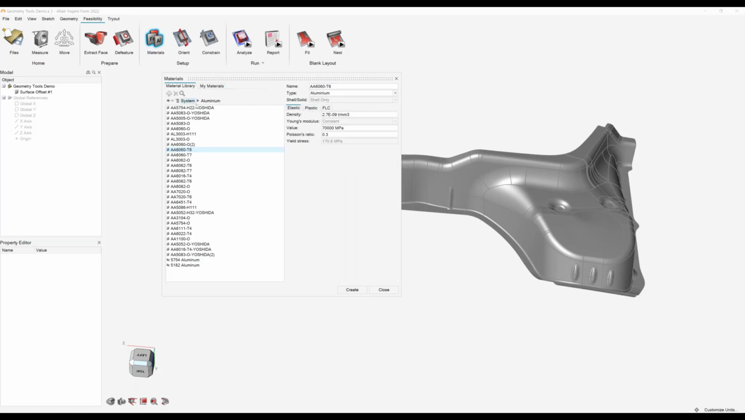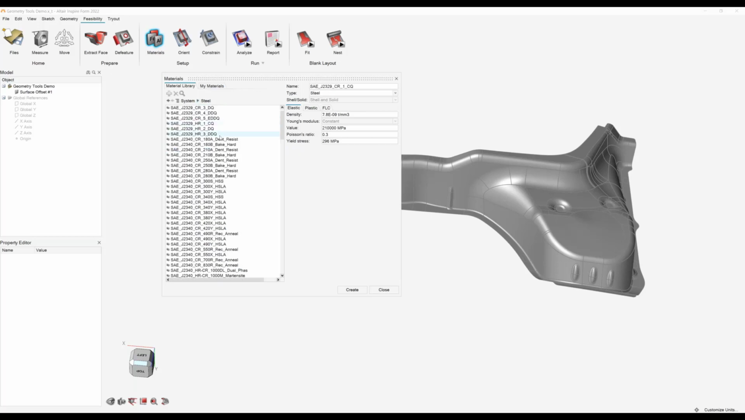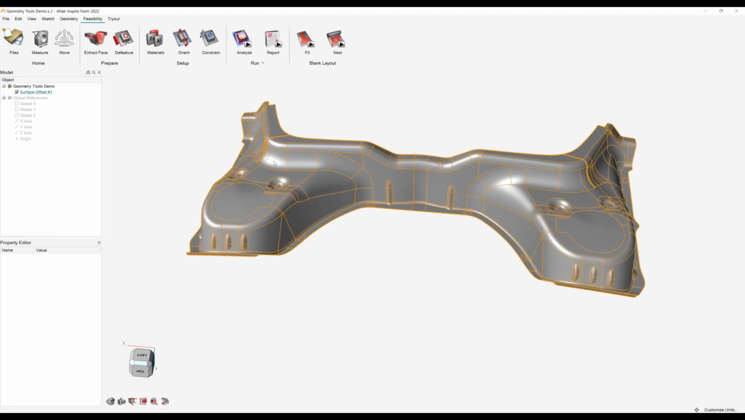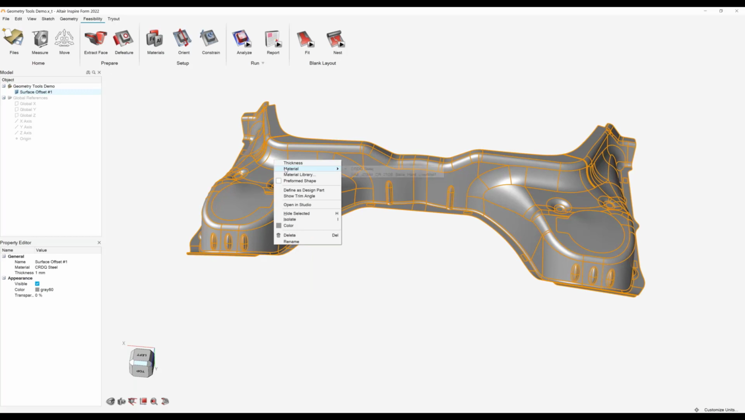So if I go back to steel, let's choose a material to use. I'm going to use 210B, and I'm going to hit create, and I'm going to just say update. To make sure this is actually using that material, I'm going to right click on it, go to material, and just make sure it's ticked here, so that I want to make sure I'm using that material.